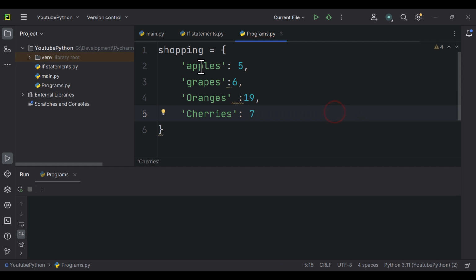Okay, so basically what's going on right here, the same way a real life dictionary would have a word and its meaning. What we're having right here is called a key value pair. We're having a key called apples, and a value which is 5. We're having another key called grapes, and the value is 6. We're having another key called oranges, and the value is 19. Okay, you get the idea.